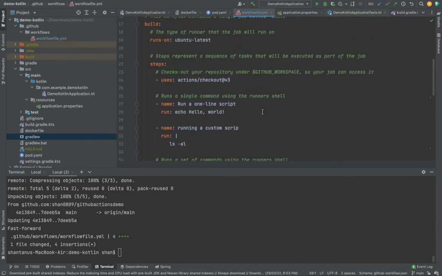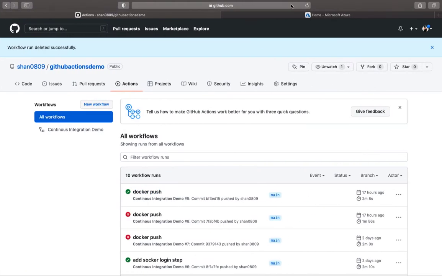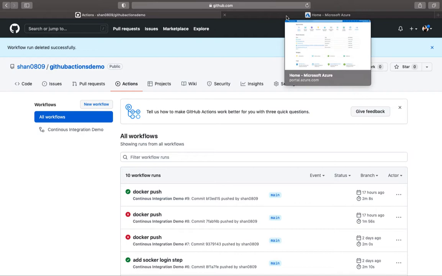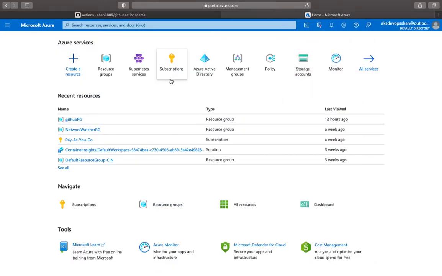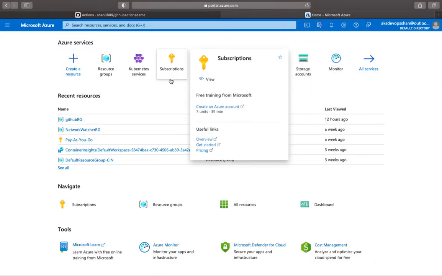We are going to try to log into our Azure account. So I've already got an Azure account. It is not necessary for you to have only an Azure account. You could use GKE, DigitalOcean, AWS, whatever cloud provider you have. What matters is you should have access to some sort of cloud provider.